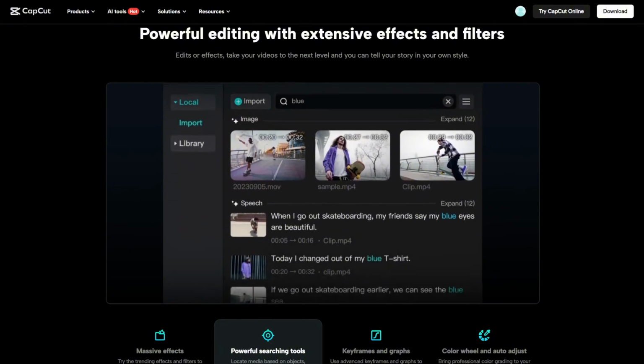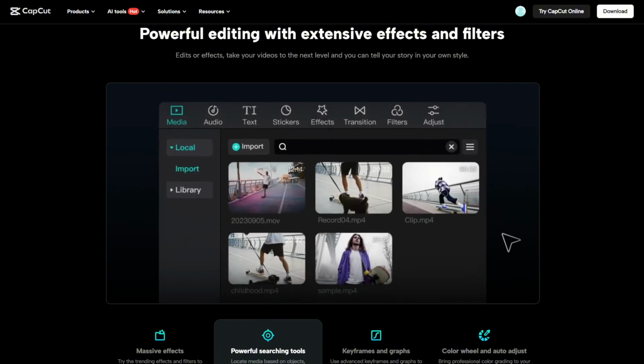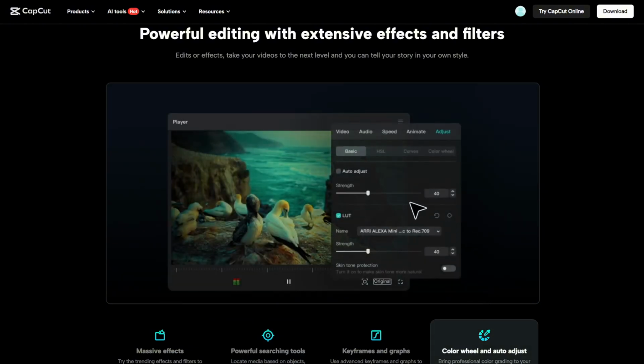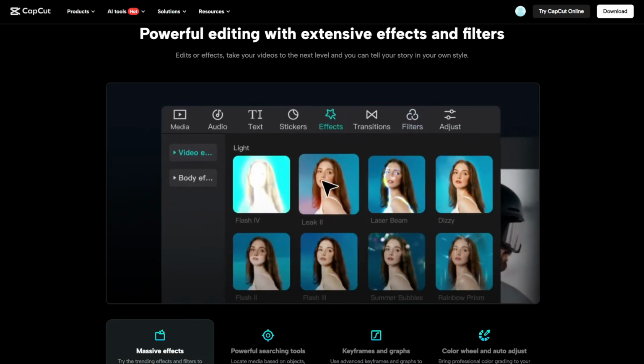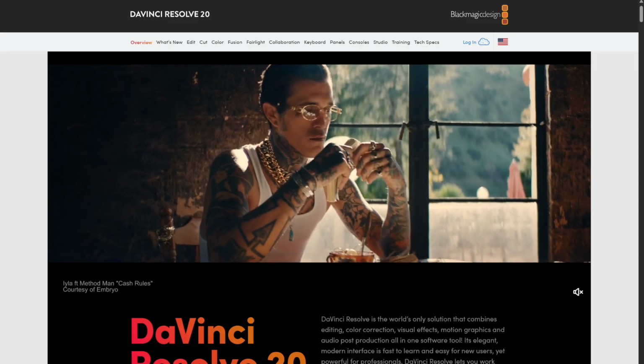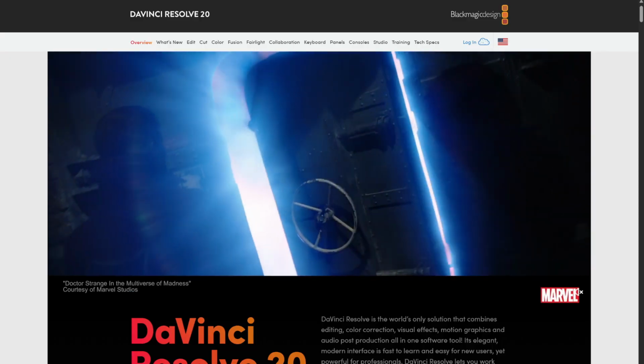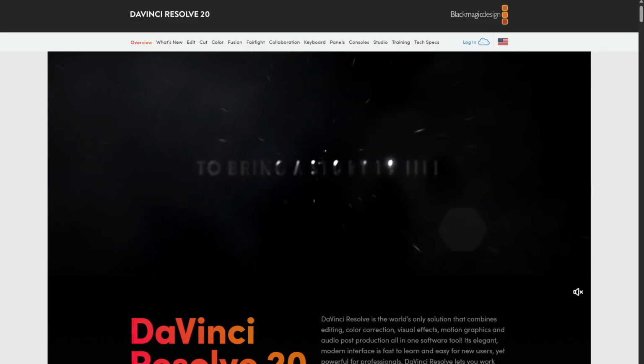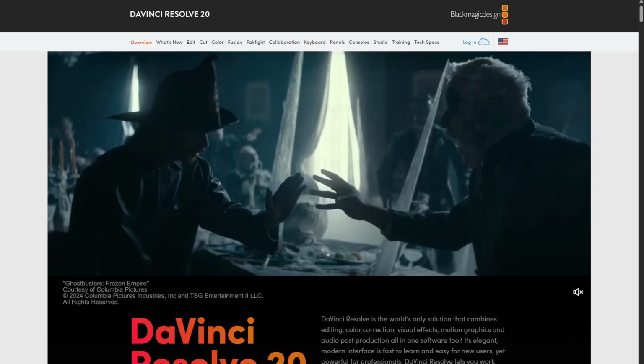In the end, both editors have a clear purpose. CapCut Pro is for creators who value speed, automation, and simplicity, perfect for fast-paced social media environments. DaVinci Resolve is for those aiming to create polished, long-form projects with full control over every detail.